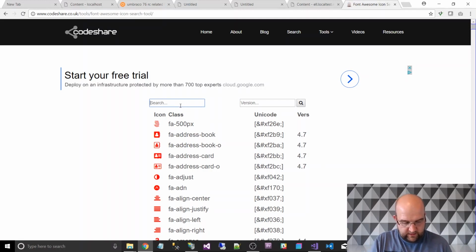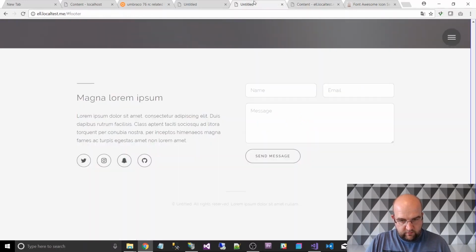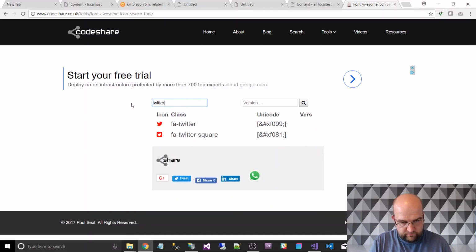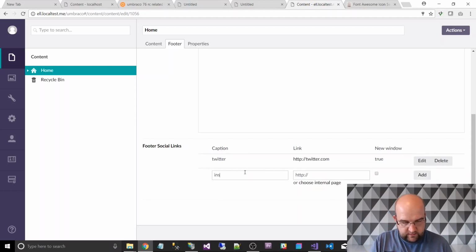So if you wanted to see like Instagram, you can see what the code is for that. So I'm going to get this part here. The first one is Twitter. So we can search for Twitter on this tool. So that's FA Twitter. They all start FA, so I'm just going to leave that like that. At the moment, I'm just going to make it go to twitter.com and new window and add. Next one, Instagram. I'm just going to do instagram.com. Click on new window and add.